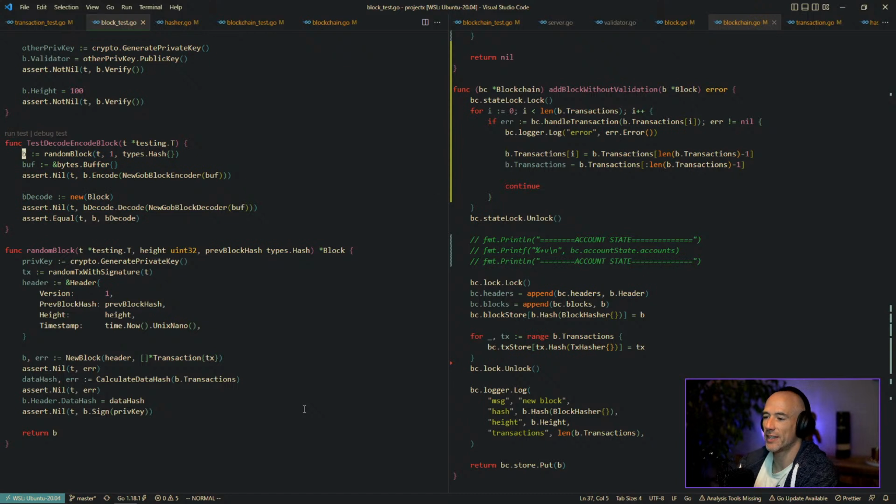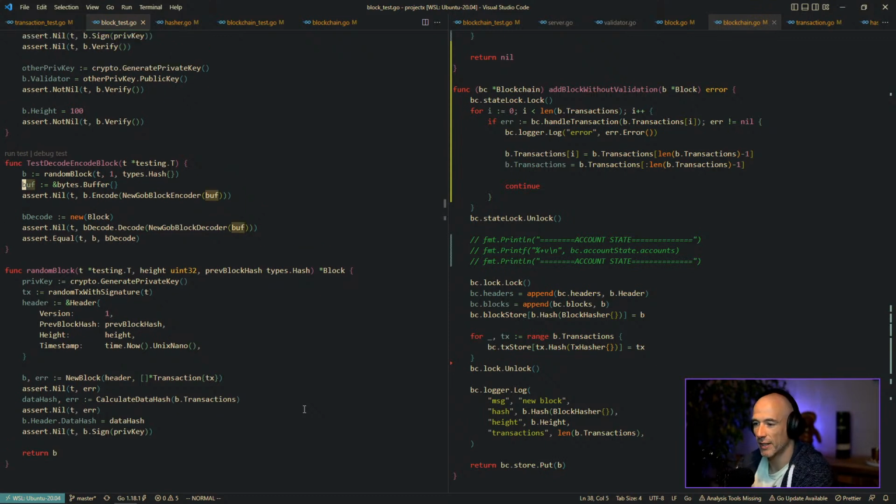So what we do in this test is very simple. We create a random block for testing. We encode this into bytes, and then we decode this back into a new block, which is bdecode. But the header is a pointer, so the first block will have a pointer, which is an 8-byte integer pointing to memory. And bdecode will have the same thing, but it does not point to the same memory address, if that makes sense.